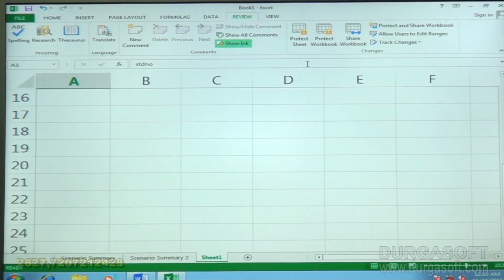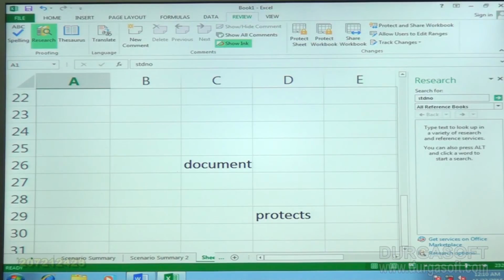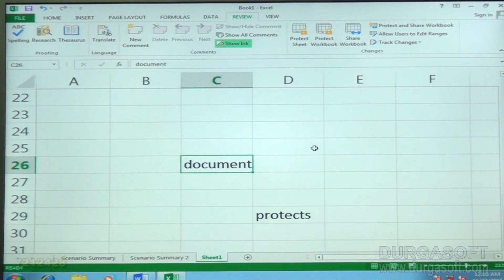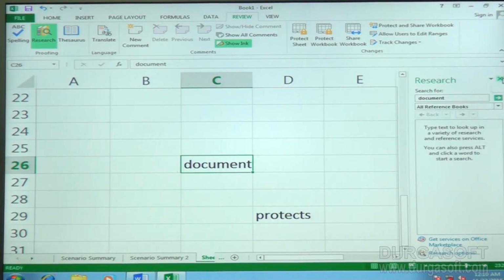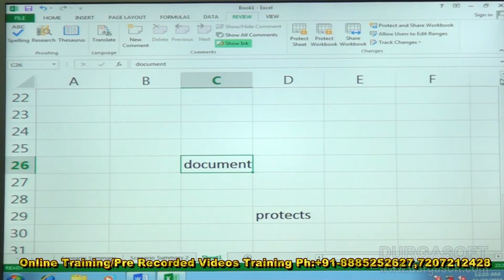Research means, for example, if you want to add your wrong spelling to your own dictionary, we can use this Research option. The choice would be through Excel online.